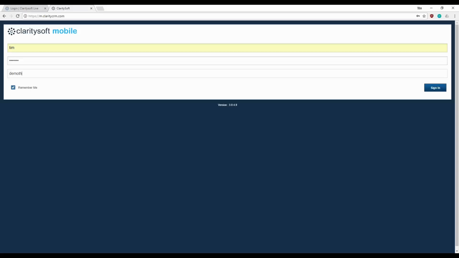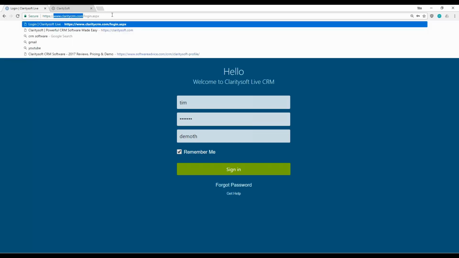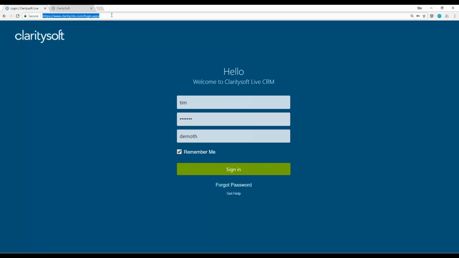So I'm going to go ahead and pull up Claritysoft Live here. Now, if you didn't see the link earlier, you can access Claritysoft Live by going to claritycrm.com, and you're going to come to this login page. You're going to enter your username, password, and database name, and click Sign In. And once you sign in, you should land on your home page.